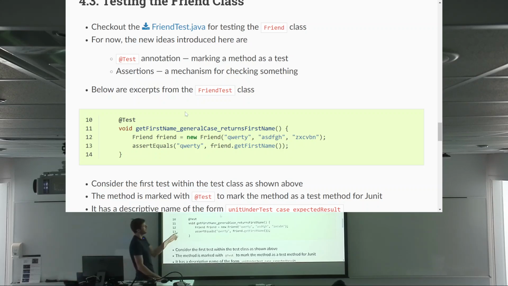So testGetFirstName, general case, returns first name. Remember how we had a convention last semester where it was like what we're testing, special case, what we expect, we're going to follow the same thing. Except because we use camel case, it's even clearer. Remember last semester, because of snake case in Python, it would be like these long, like get underscore first underscore name underscore general underscore case underscore and so on. Well, the camel case makes this a little nicer. What we're testing, what's the condition, what we expect.